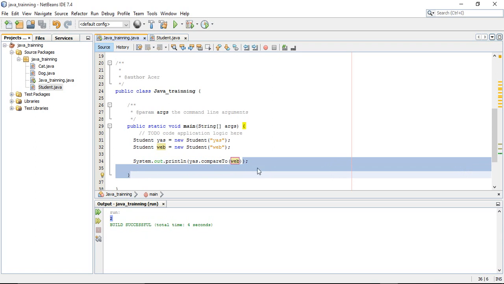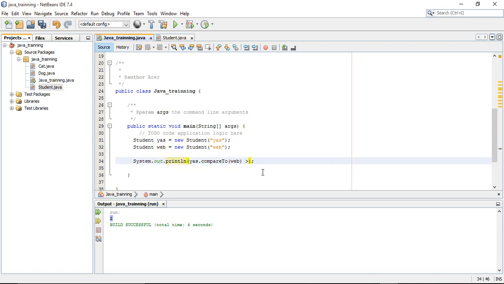Also here I can use the comparison greater than, so greater than 0. That means if this is true, this means that this is greater than this, and this check will be true, I think. So here true, this means the name of the student is greater than the other student. Also we can use less than, and I think in our case we will find false. Yeah, false.